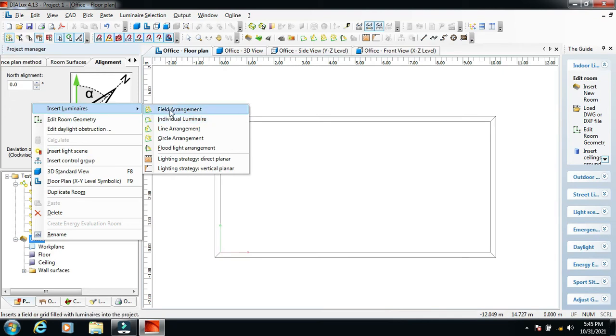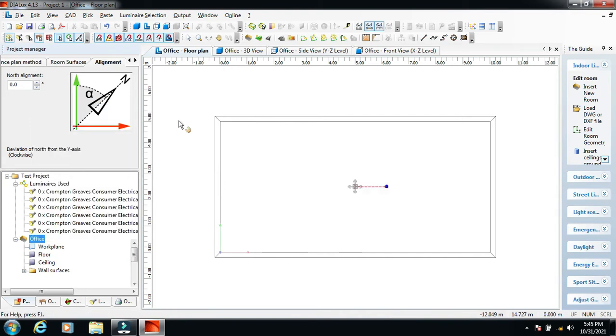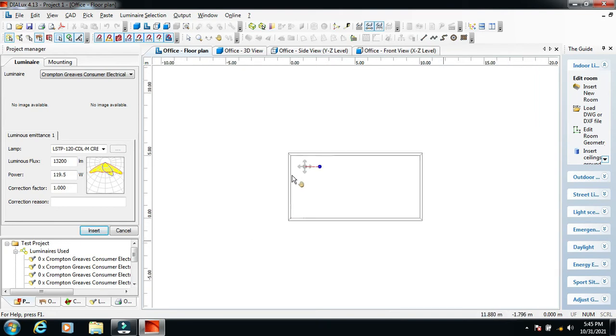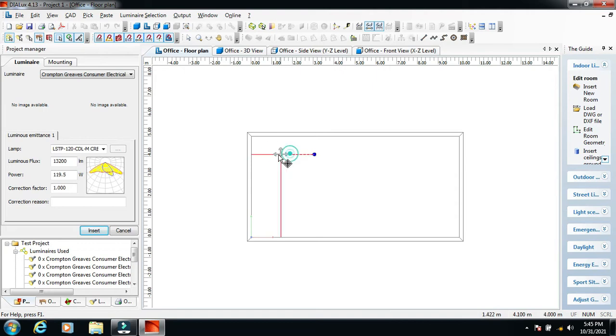There is an option, you can go for field arrangement, individual luminaire based on the coordinate, line arrangement, circle arrangement, floodlight arrangement, or any strategy. So let's say I want to select individual luminaire. If I click here, I'll get the luminaire which has already come up here. I can just click on this luminaire and select wherever I want to keep it. After you have kept it and you want to copy, just press Ctrl C, and when you press Ctrl V, the light fixture would come up.